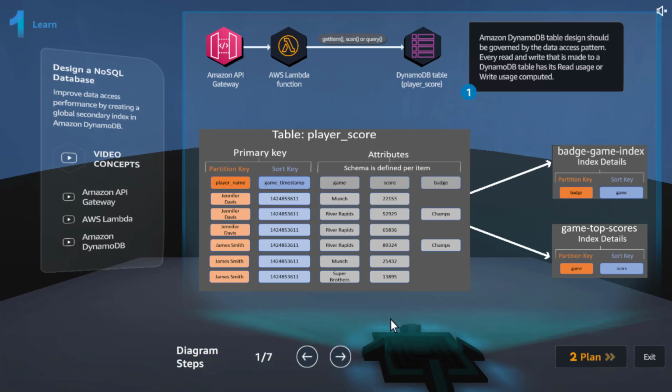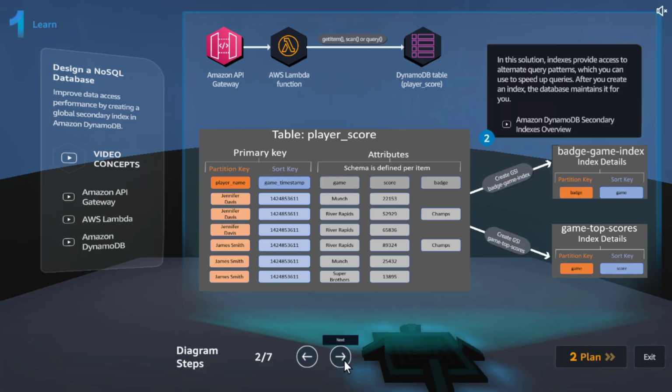Okay, what do we have here? Diagram steps, 1 out of 7. Step 1: Amazon DynamoDB table design should be governed by the data access pattern. Every read and write that is made to a DynamoDB table has its read usage or write usage computed, which you can see from the DynamoDB table here. You have the API Gateway where the users will be hitting, then a Lambda function will trigger, which will scan or query the DynamoDB table.